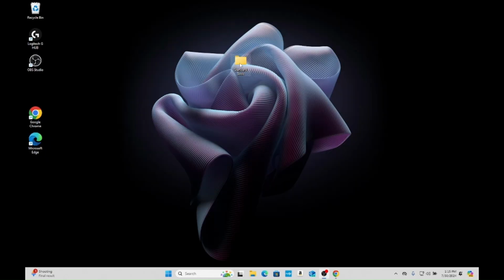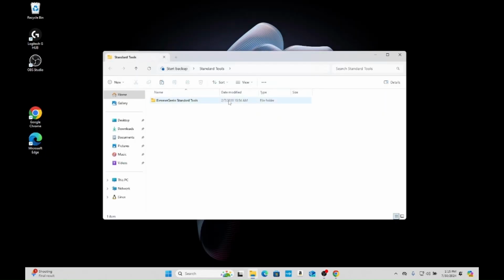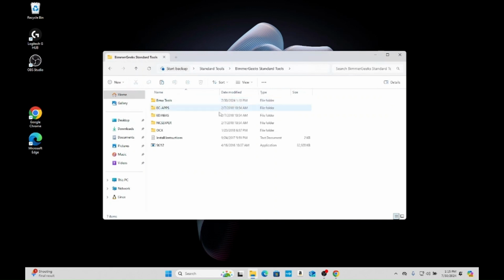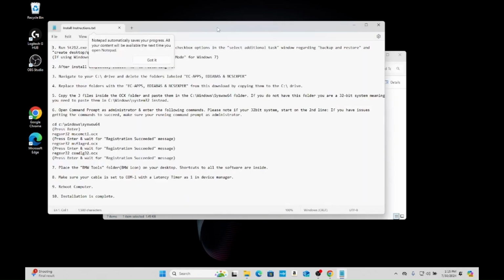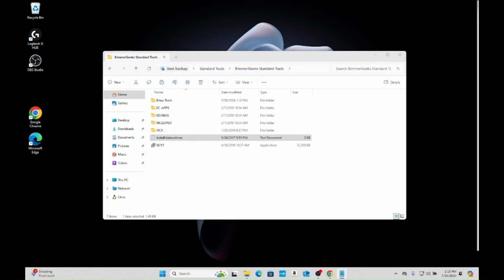Okay, now that we have the standard tools downloaded and extracted, we'll go here, click in here, and there's a text document here for install instructions, which I will be using to help me through this. If you're already confident enough, you can just stop the video and go through this at your own pace if you're technically skilled. If not, just follow along. It will make this pretty easy.